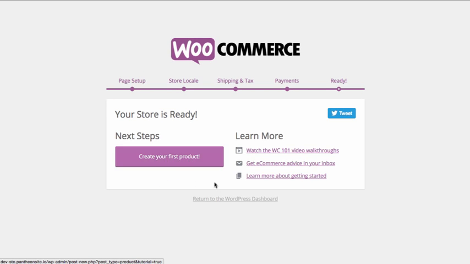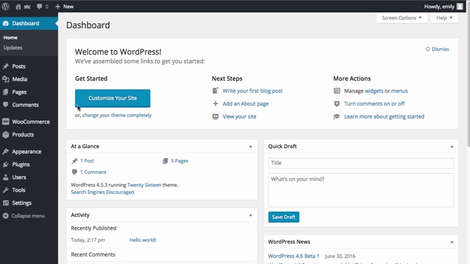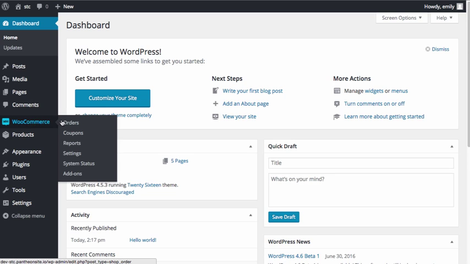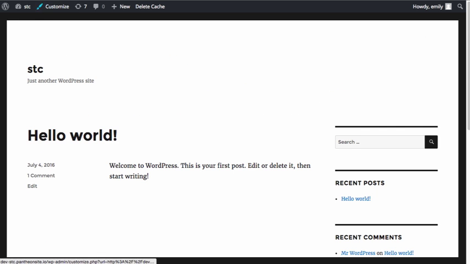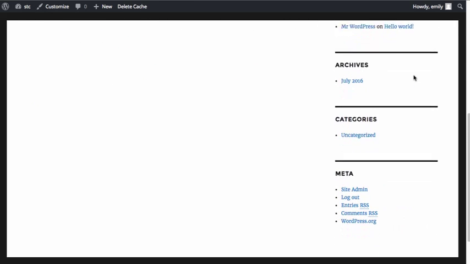Instead of creating my first product, I'm going to return to the WordPress dashboard. Here on the WordPress dashboard, you can see that I have a WooCommerce tab and it has a bunch of customizations. This was automatically added when we installed the plugin. Just so you can see what's going on, if I go to the front end of my site and refresh, my site doesn't really look any different so far.